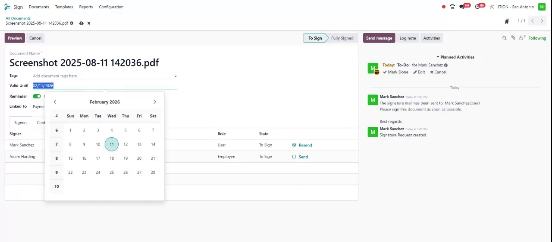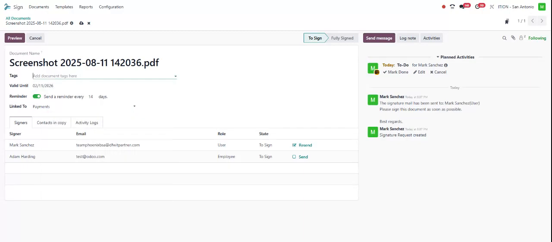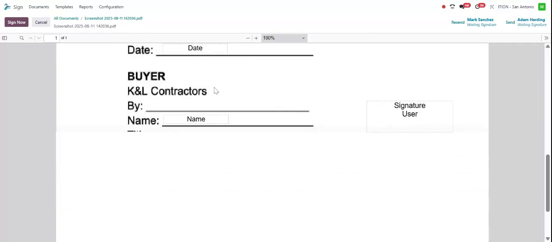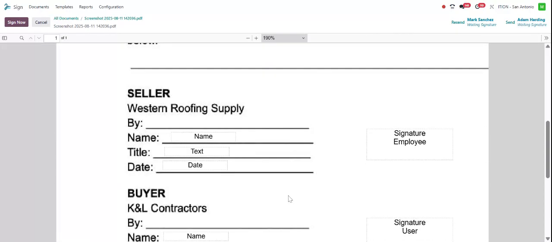We're going to set a reminder, and we can also add tags. For example, we want to add it to the sale, so we have it organized. We can save it, and we can also preview the document again.